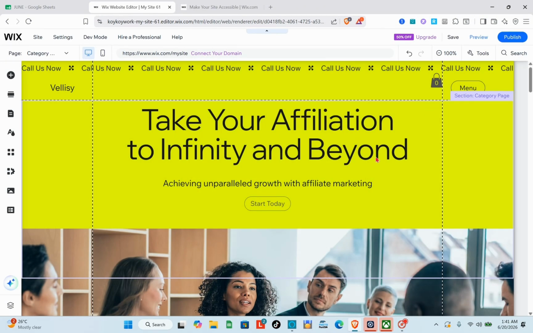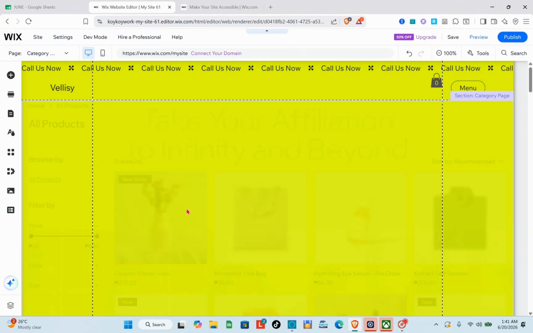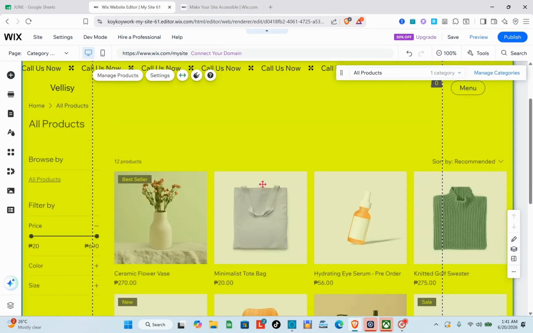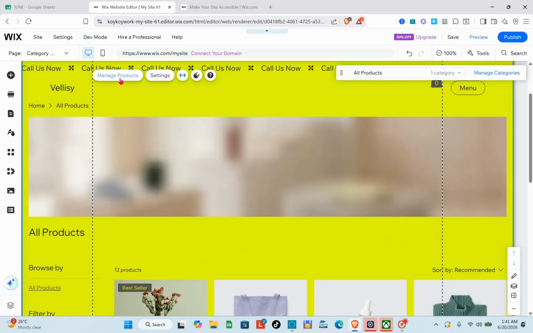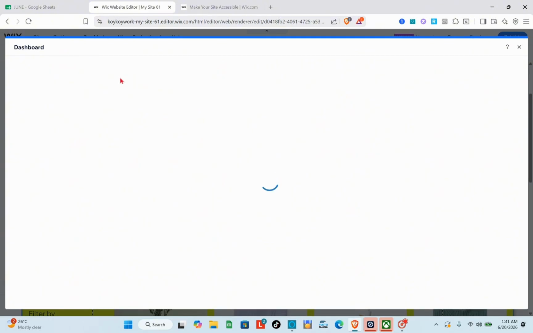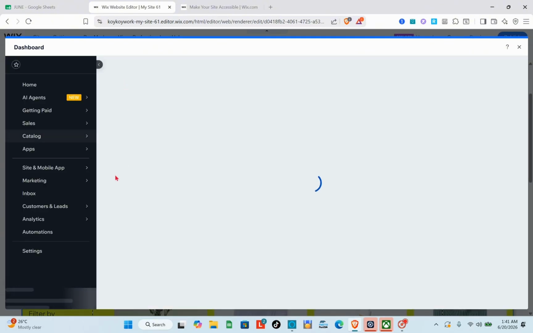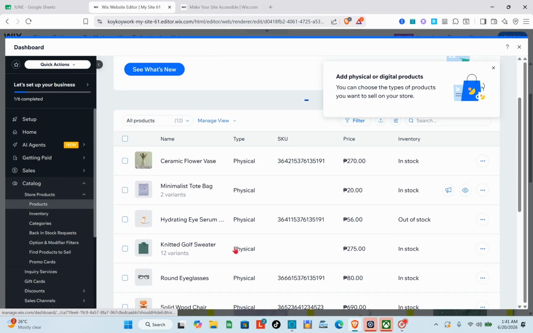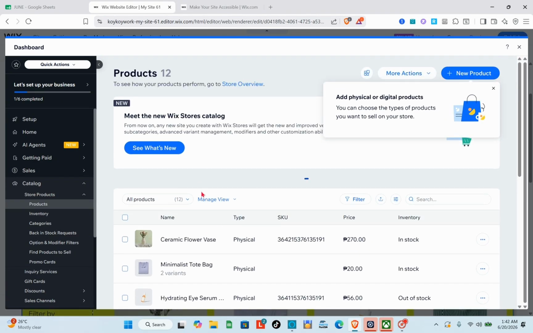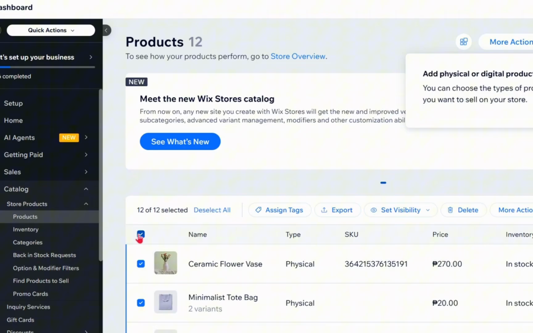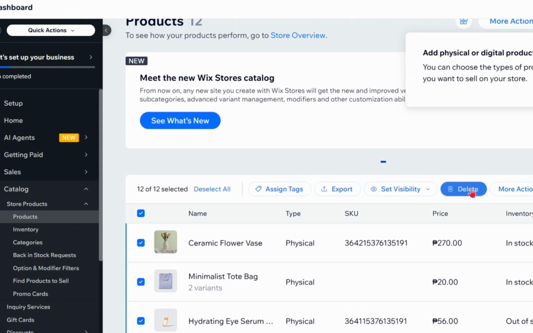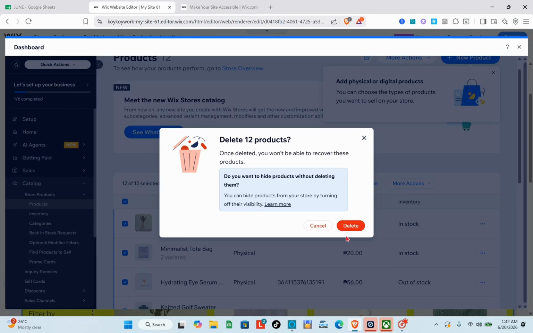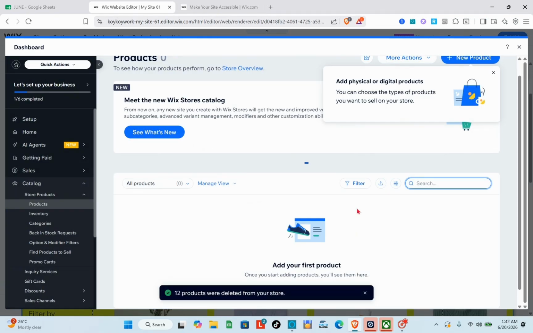Okay, so let me just go here. Basically, this is our store section, where we will need to manage the products. So just tap on it. Then go to the product section, and you'll be able to see the default products here. Of course, we will need to delete them because we are going to add our own products. So tap on the delete option and then tap on delete.